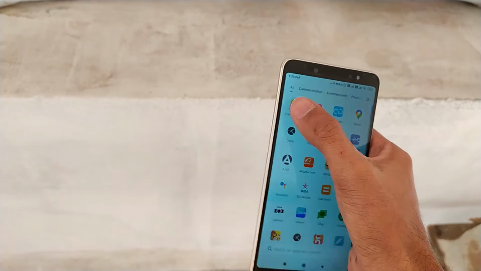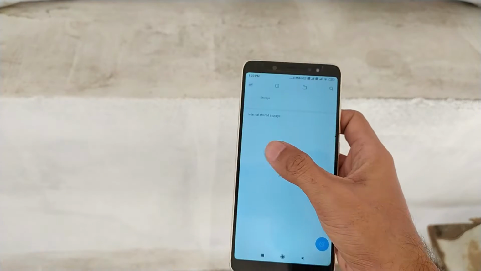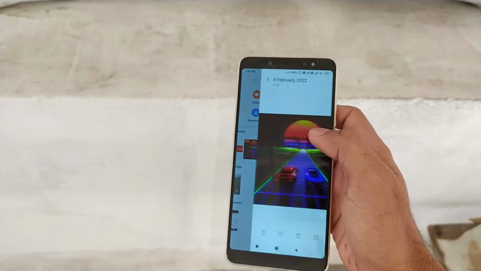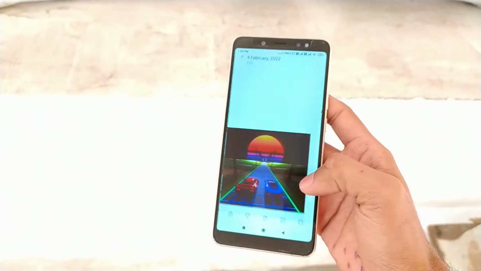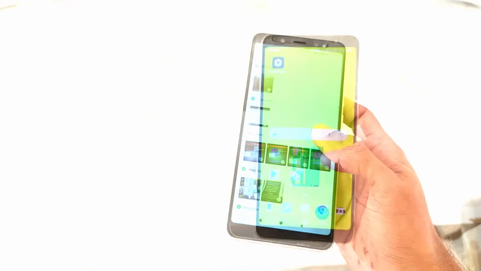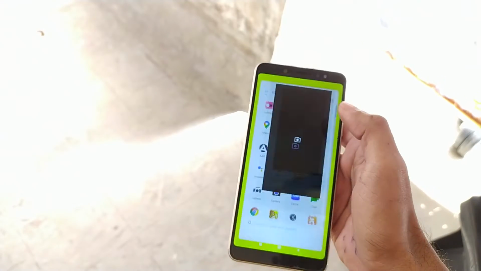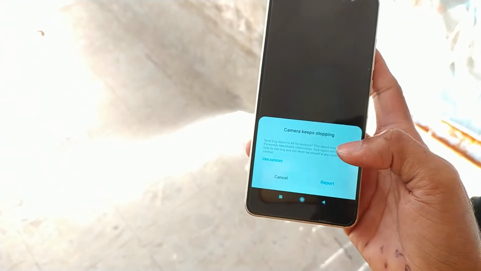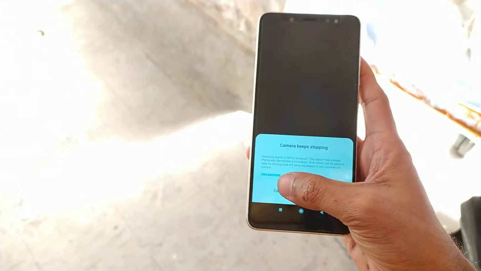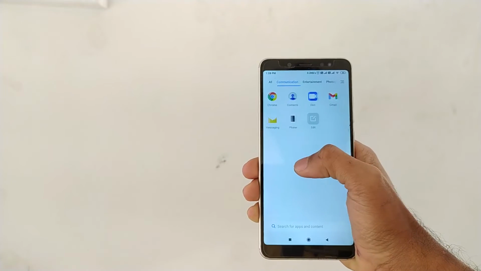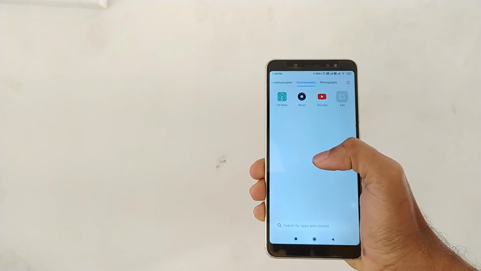If your Android phone is running slow, the apps are crashing, the screen is freezing by itself, and your device is restarting again and again, don't worry. In this video, I'll be showing you how you can solve all these issues with just one click. So let's not waste any further time and get straight into the video.